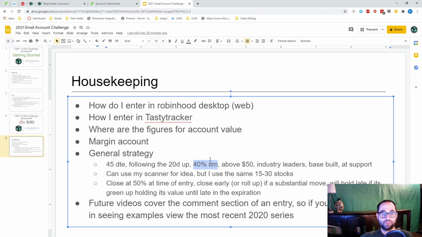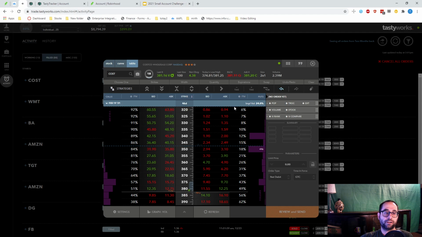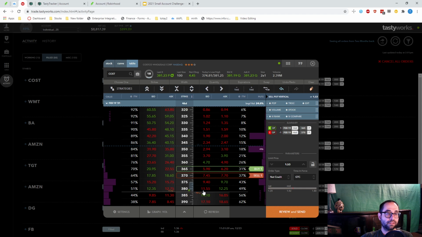I'm generally choosing a 40% in the money strike. It's best to do that over here. Again, with this column here, I can see very easily that I might want to do something like that in Costco because this is around the 40%. I'll evaluate that. 153 looks pretty good. But if I go up to 43%, now I can get 198. So that seems something more up my alley.